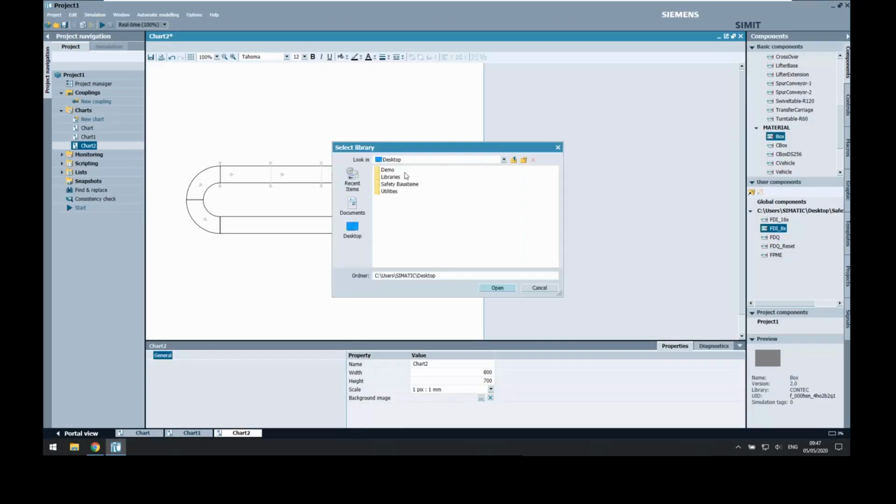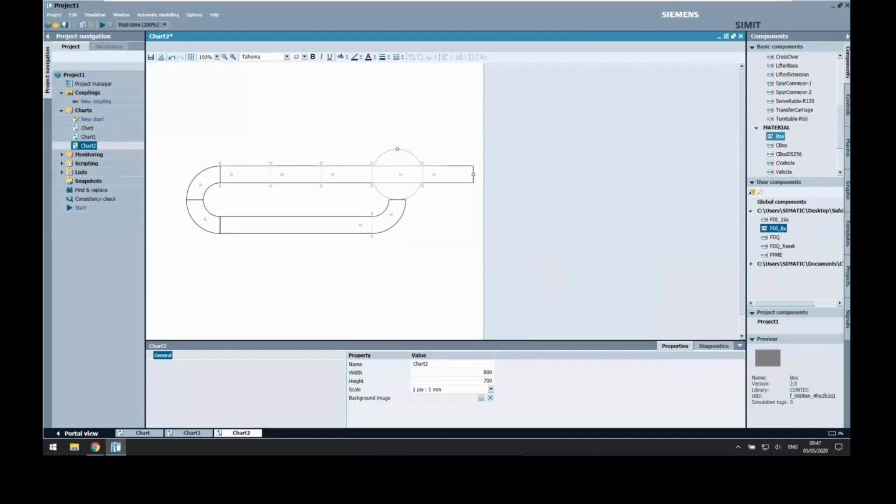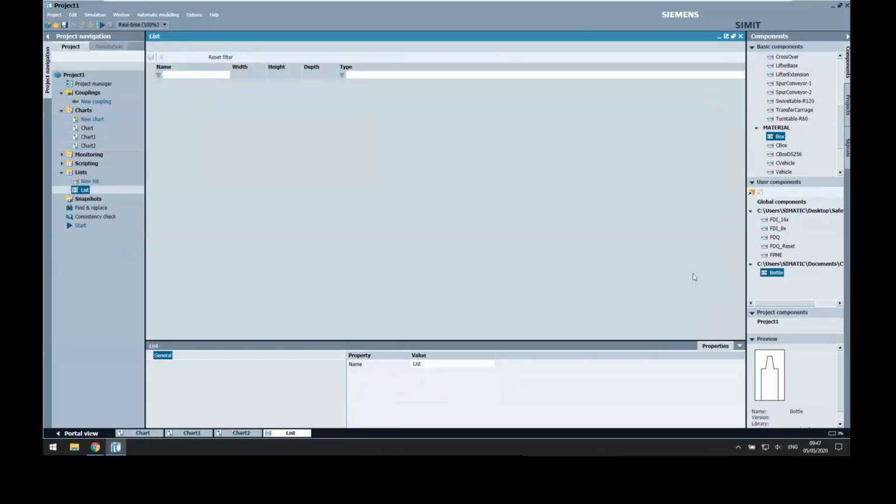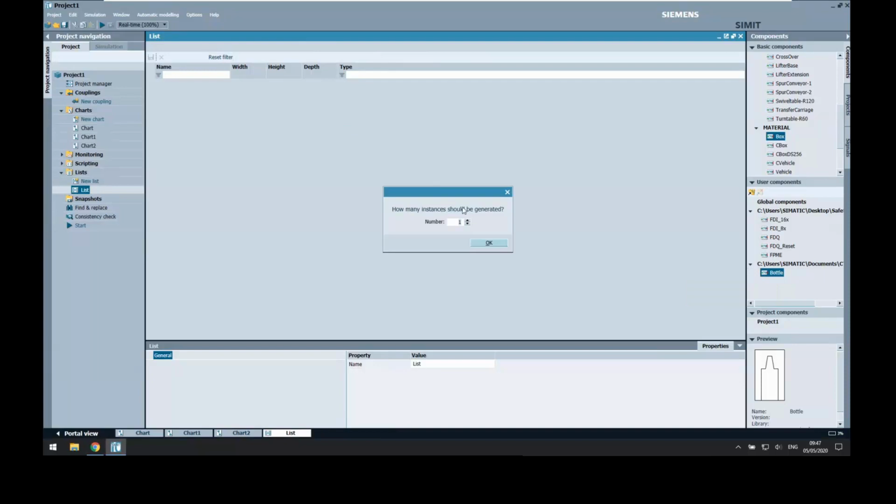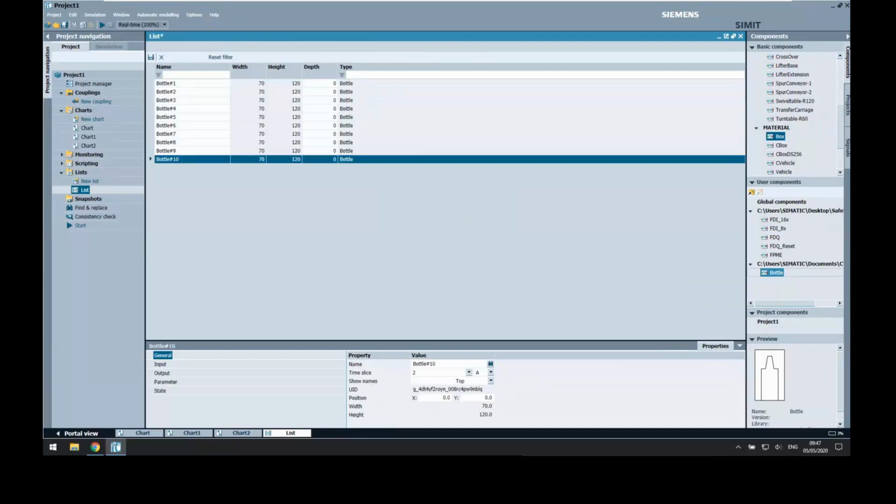So again, open the user components, documents, CTE, open up. Yeah, there's my bottle. Okay, so I have a bottle. I don't want one bottle. I want multiple bottles. So you have these lists. Lists are quite cool. So I can take my bottle, hold Alt, drag it here, and say, yeah, give me 10 bottles. There you go, bottles with different sizes.